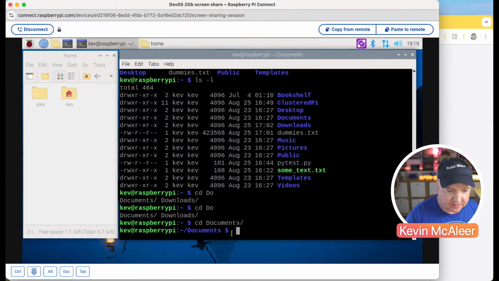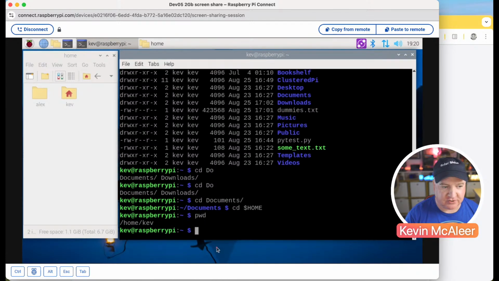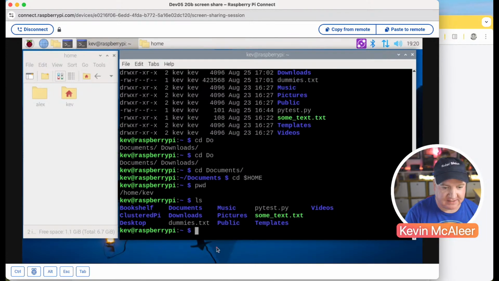Now, there are some other shortcuts we can use when we want to change directory. So if we do cd and then $HOME in all uppercase, that will take us back to our home folder. We can use pwd to check where we actually are in the file system. So /home/kev, my user is Kev that I'm logged in with, so that's my home folder, that's where all my files will live. We can just do an ls, and you can see where we are again.